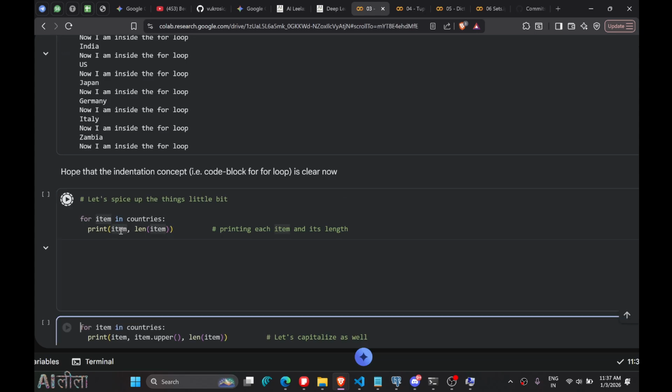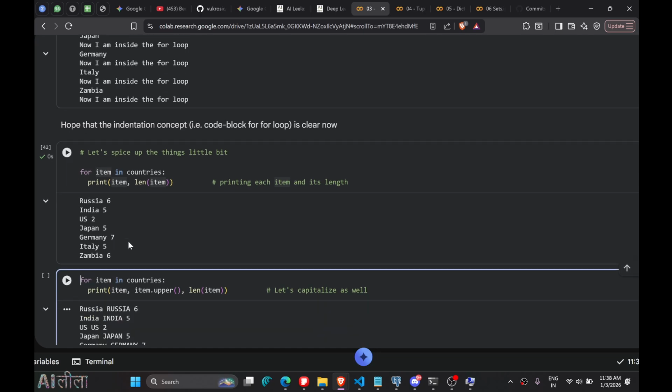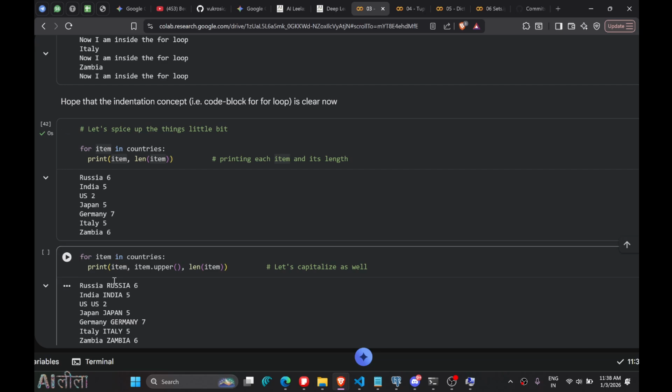Here we are just adding one more thing. We are saying print length of item. So for each item, give me the length of that item as well. Item is a string, so it is giving me the string. So the size of Russia is 6. Here we are printing 3 things: the item, upper, and size.